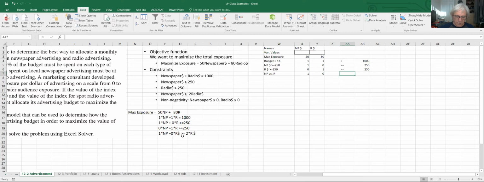Then I see greater than or equal to. And now you have to be careful here because you have a non-standard constraint. So you have to write that it's greater than or equal to 2 times the value of the radio dollars. It's a function, so you write equal to 2 times, and now you have to multiply it by where the value of the radio expenditure is, which is here, Y2.